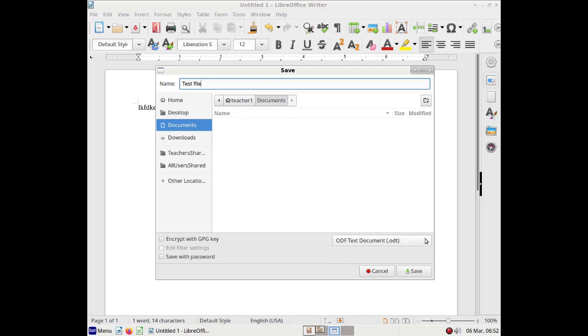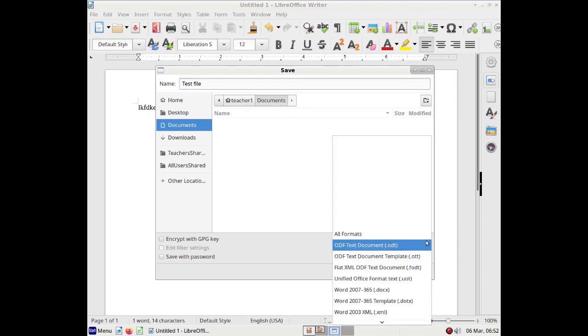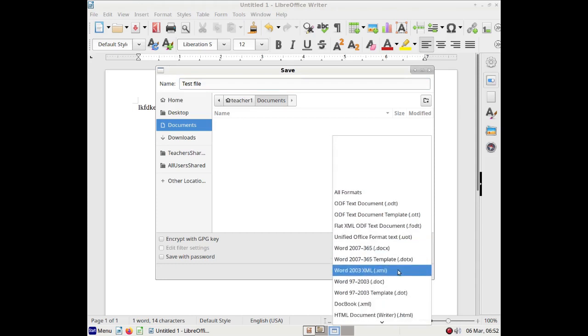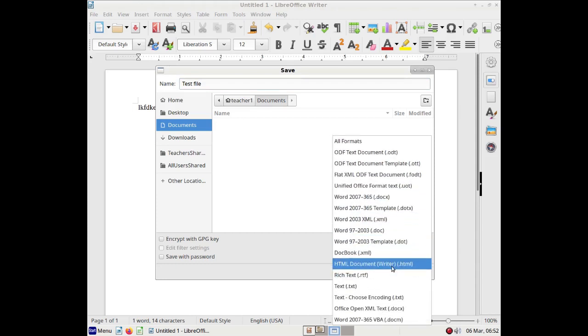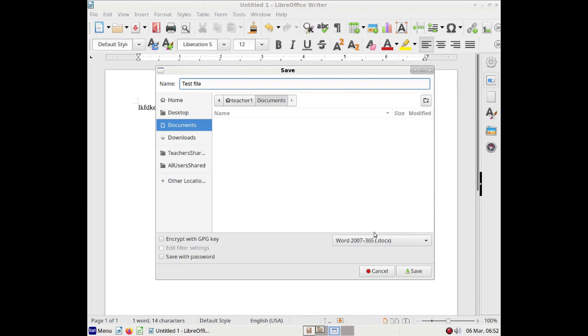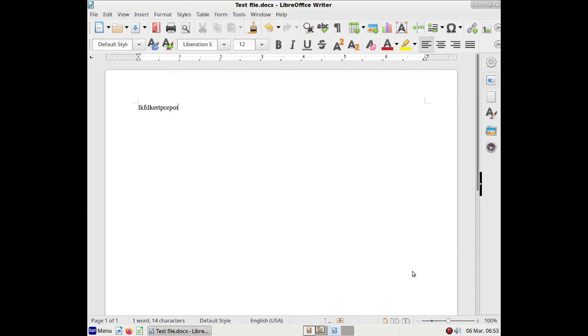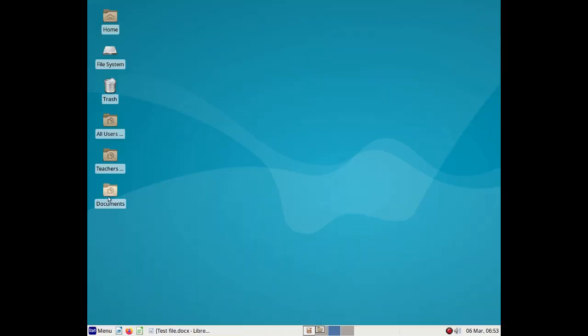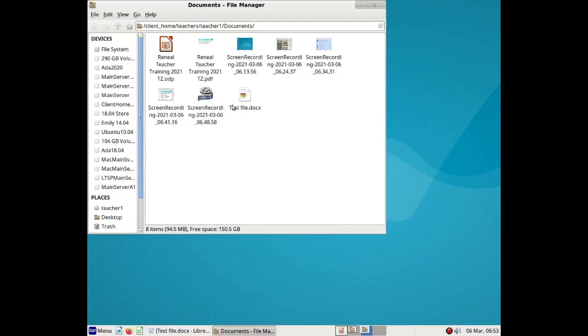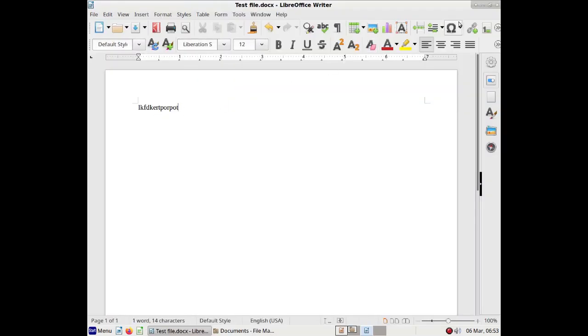I'm going to click this arrow, and when I do that I see many different options for how to save this file, and I'm going to choose .docx. When I choose that, it will change this to .docx, and I click Save. So now it has saved that file in my Documents. I can see that here. And when I double click on it, it will open it again.